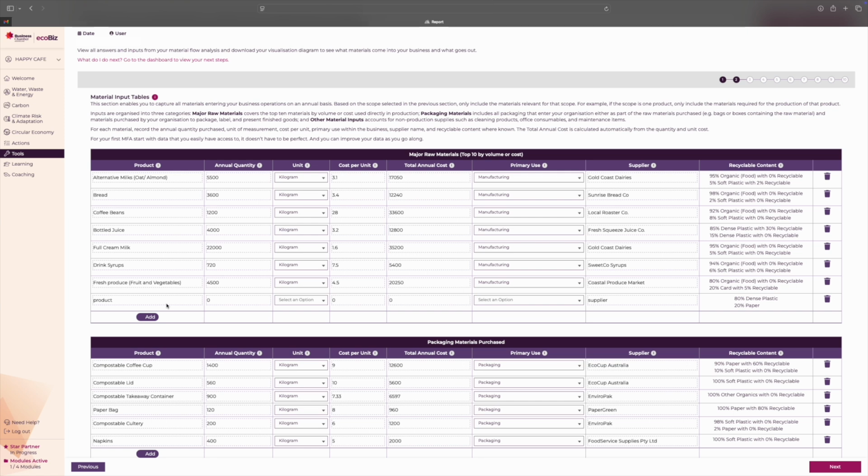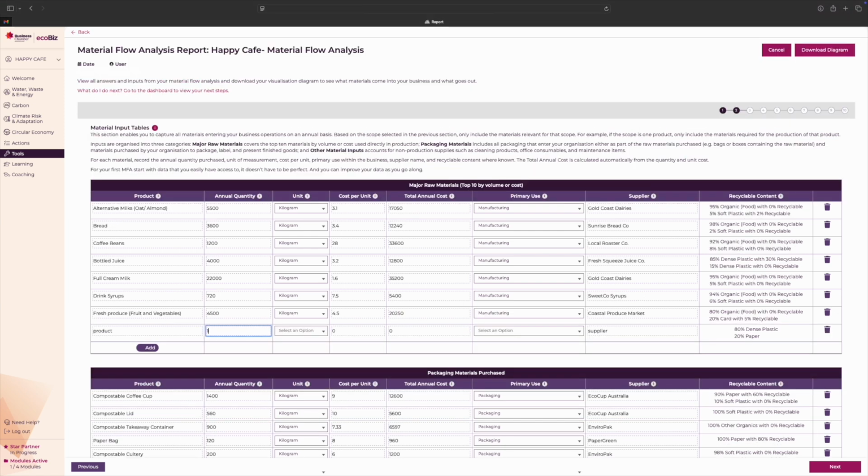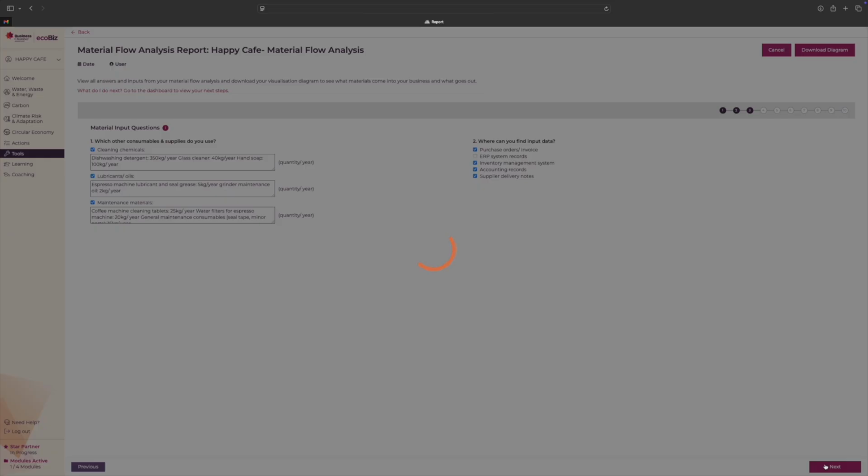Once that's done, you can add in the annual quantity, the unit, choose from ton, kilogram or gram, the cost per unit, the total annual cost, and what's the main use: manufacturing, packaging, assembly, or other. Fill this in for all the different tables. Once you feel you have most of the raw material and packaging material identified, click Next.